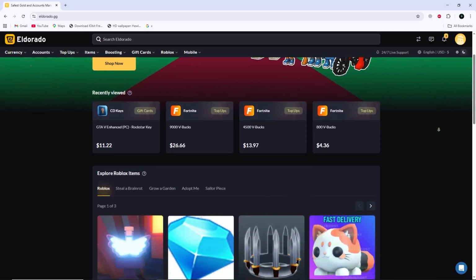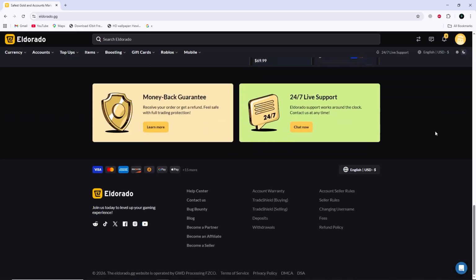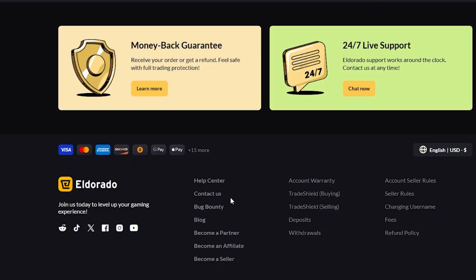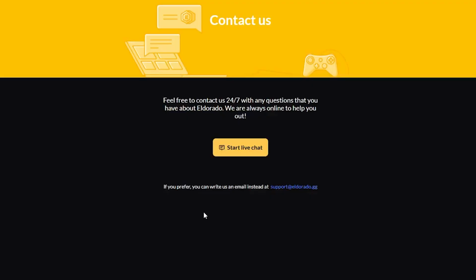Once you are logged in, scroll down to the very bottom of the home page. At the bottom, you will see different links. Look for the option that says Contact Us and click on it. After clicking Contact Us, you will be taken to a support page. On this page, find and select the option that says Start a live chat.